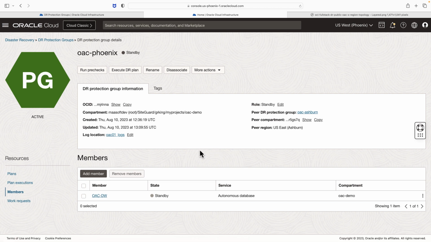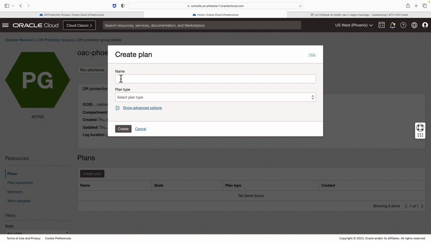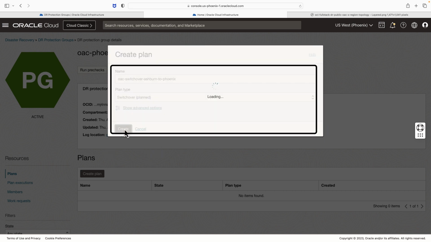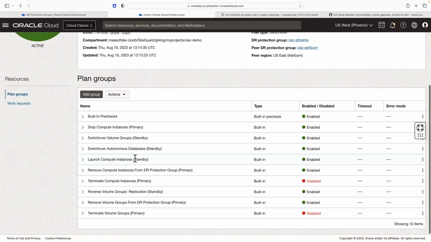So I'm in the Phoenix DR protection group. Go to the plan section, hit create plan, provide a name, select the plan type as switchover and hit create. The switchover plan is showing as active. You can see all the built-in plan groups have been created based on the members which we added in the primary and the standby DR protection group.